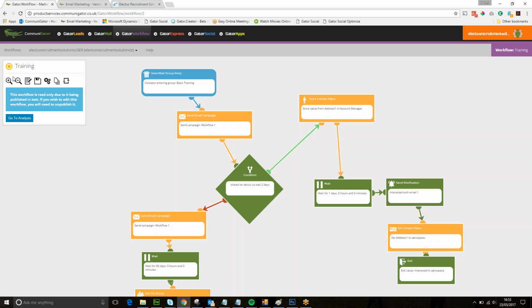Perfect. So what you now want to do is, obviously you don't want to test this with live recipients. You want to test this with live data, but only using the people internally as opposed to externally. So what you would do is click on the edit this workflow button.